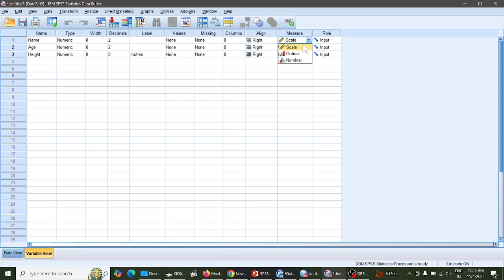For the measure, it could be a scale of measurement: scale, ordinal, nominal. And scale could also be interval or ratio. So in this video we'll be restricting ourselves to this portion. In our next consecutive videos we'll learn more about how to run the data and how to run statistical analysis.